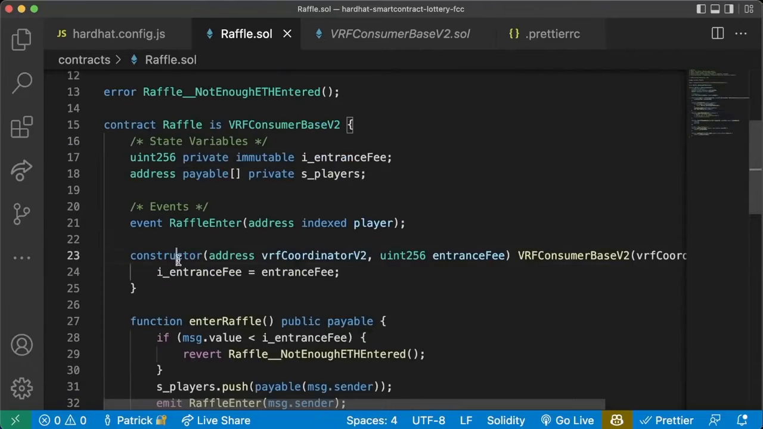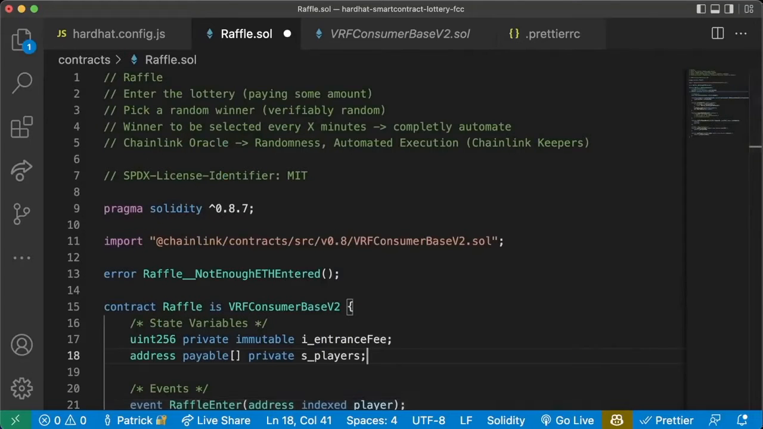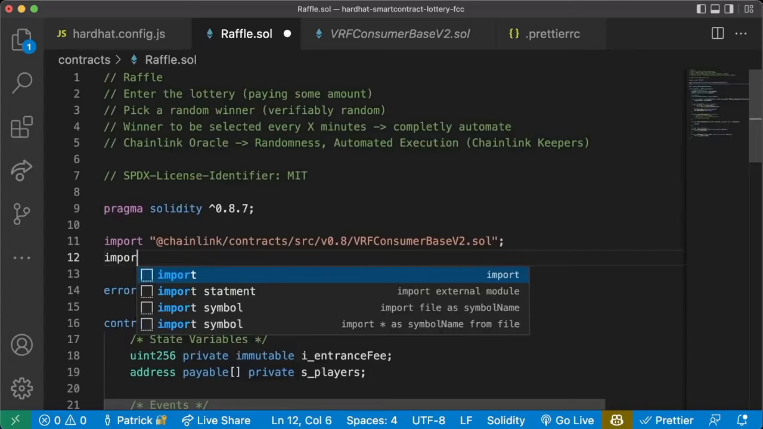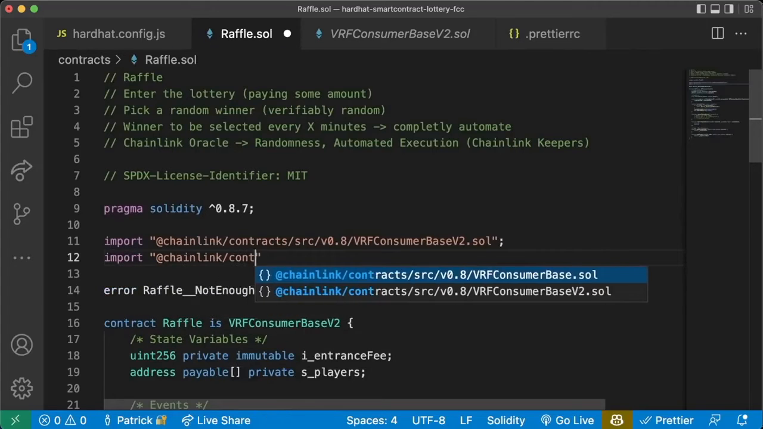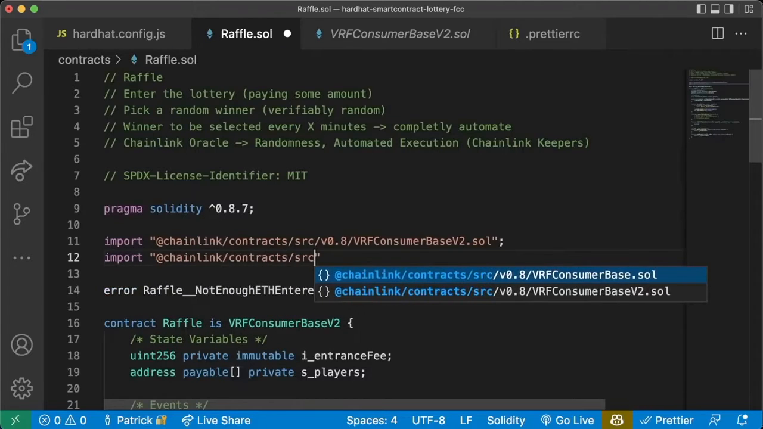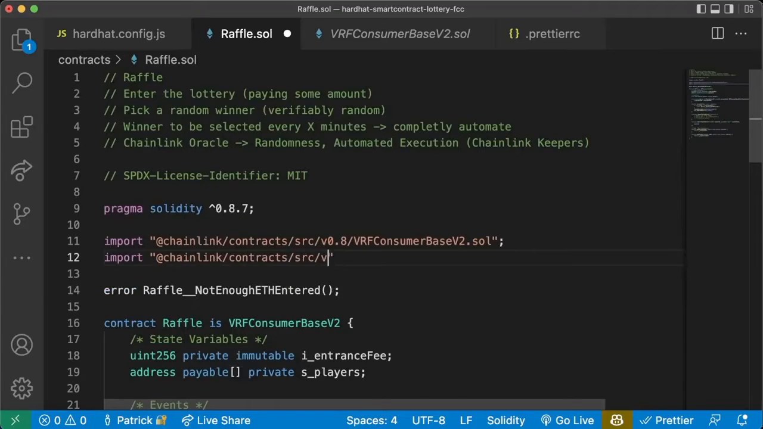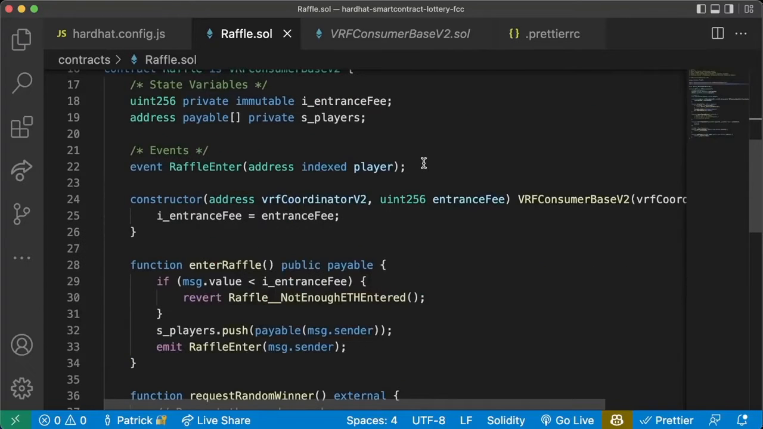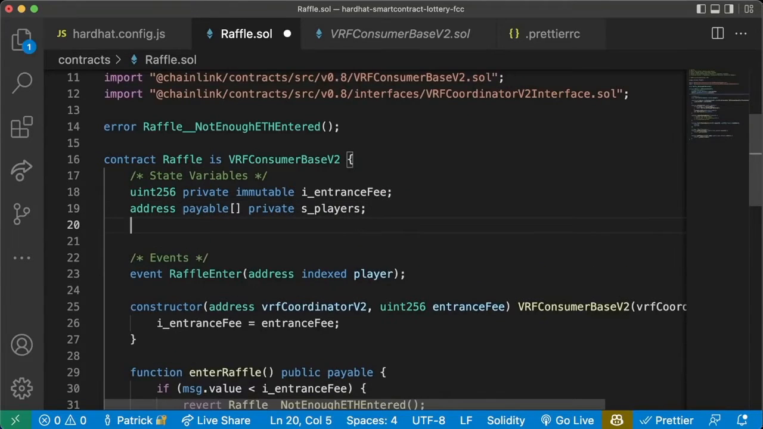We can do that once again in our constructor. We have the address being passed to our VRF consumer base. Let's also keep it as a state variable for us. First, let's get the interface so we can interact with that contract. We can import that from Chainlink as well by doing import at chainlink/contracts/v0.8/interfaces/VRF coordinator v2 interface.sol.